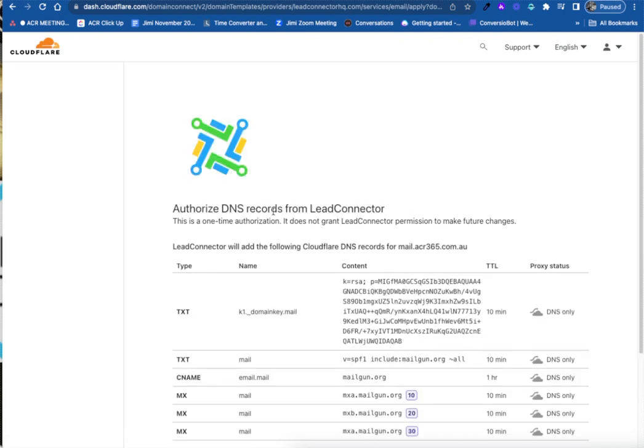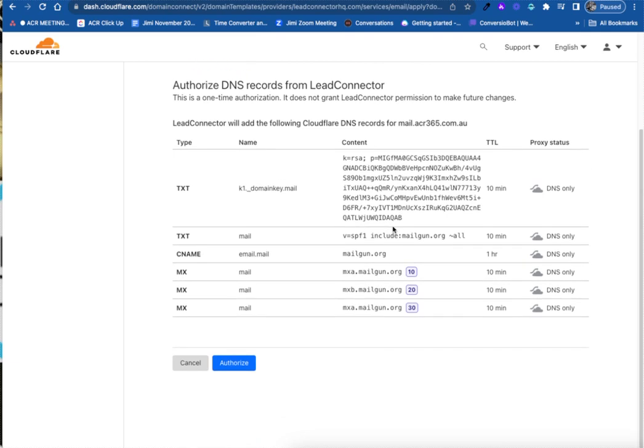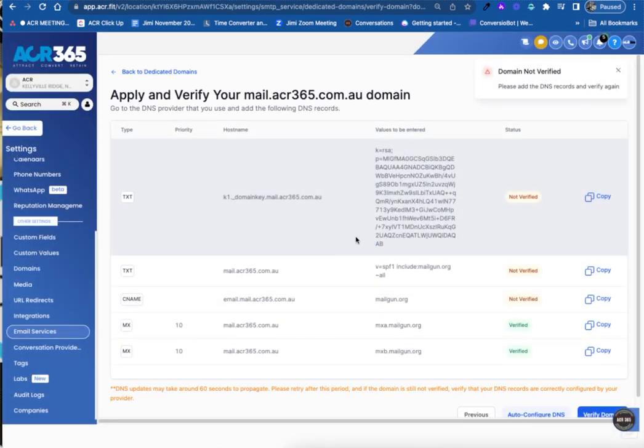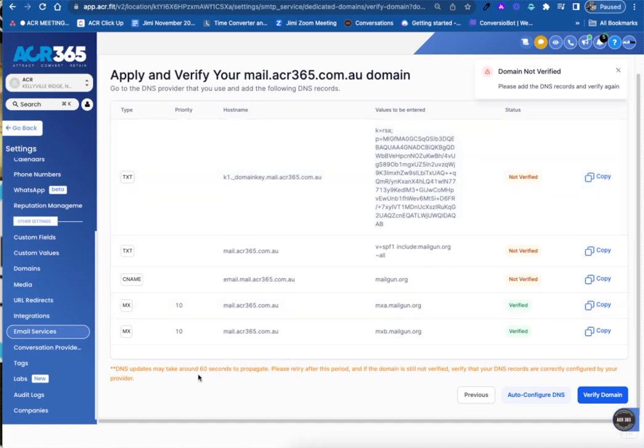you can see it's going to authorize DNS records from LeadConnector. You can see all these things are being created automatically. It's adding all the TXT records, it's adding an email, it's adding a CNAME on there for Mailgun. I'll authorize that and it's now going to automatically create that. It's going to take about 60 seconds to propagate, so I'm going to pause the video and come back. You want to see all of these things being verified for your email domain to become active.